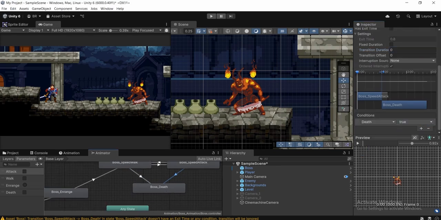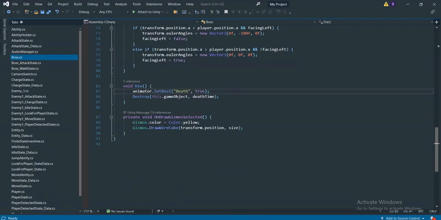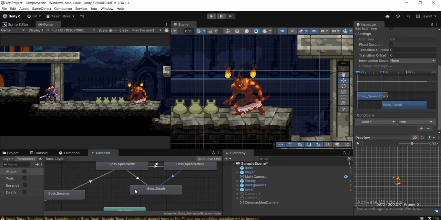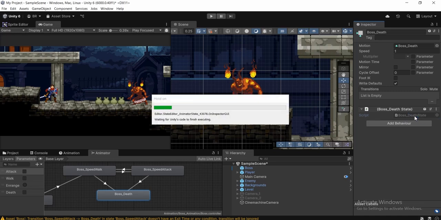And now we need to move over to our script. So I'm going to open up my death state, basically select this, and open up this boss underscore death state by double clicking on it. Let's open that up inside our Visual Studio.